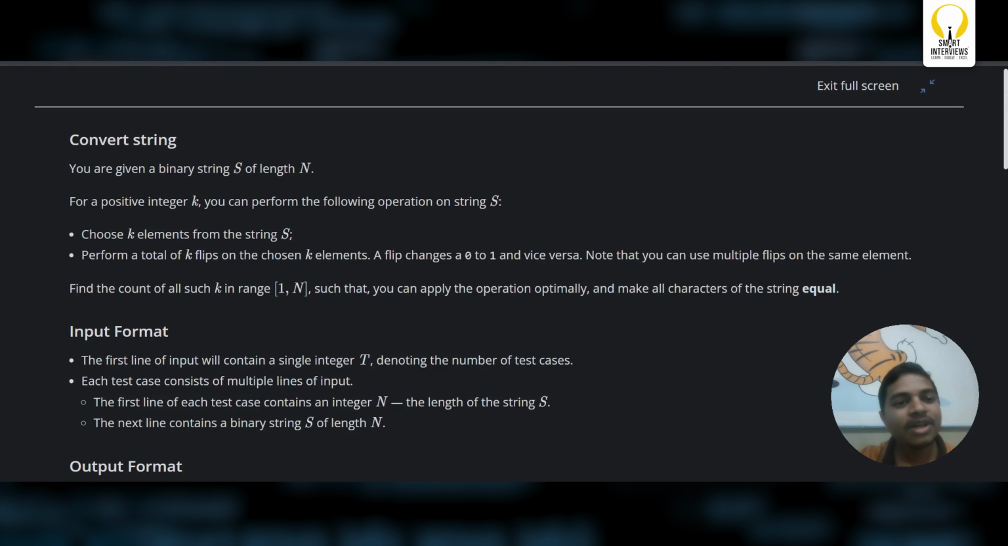So if you look at this problem, converting string. You are given a binary string s of length n. For a positive integer k, you can perform the following operation on string s: choose k elements from the string and perform a total number of k flips on the chosen elements. As this is a binary string, a flip means 0 turns to 1 and 1 turns to 0, and vice versa. Find the count of all such k in the range of 1 to n.